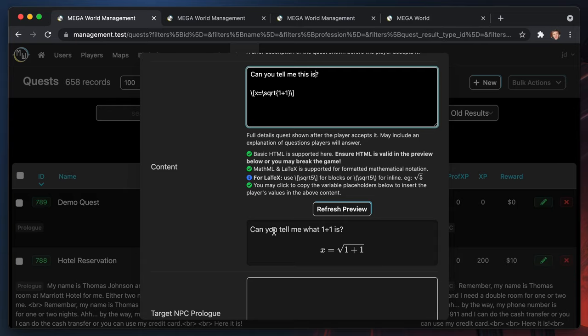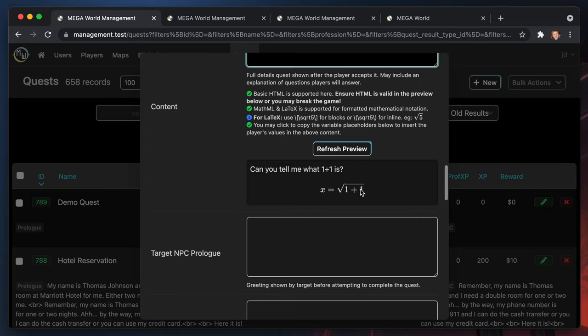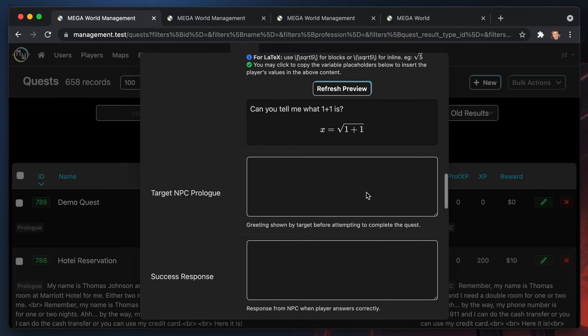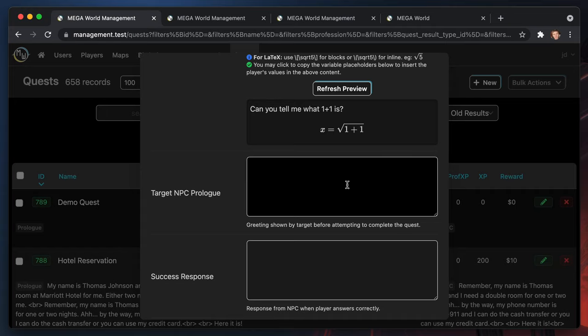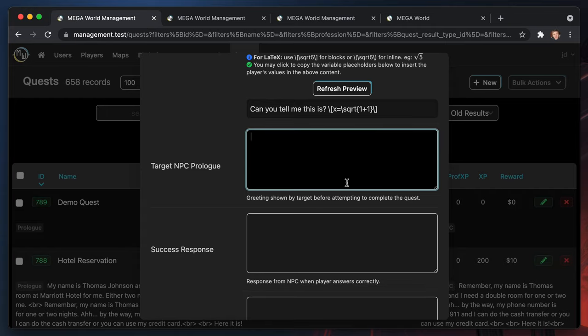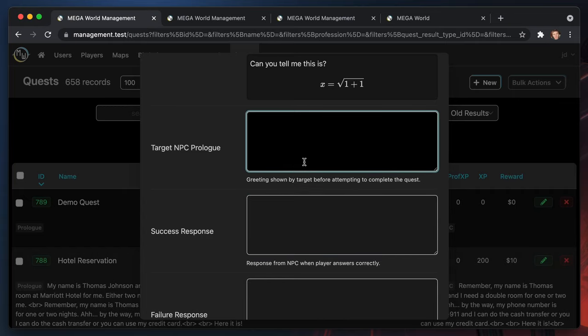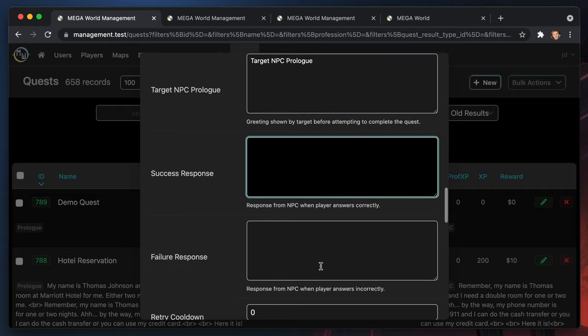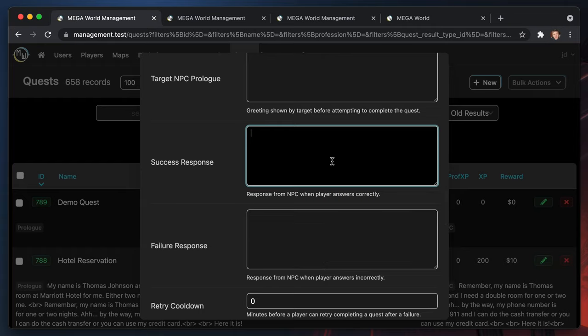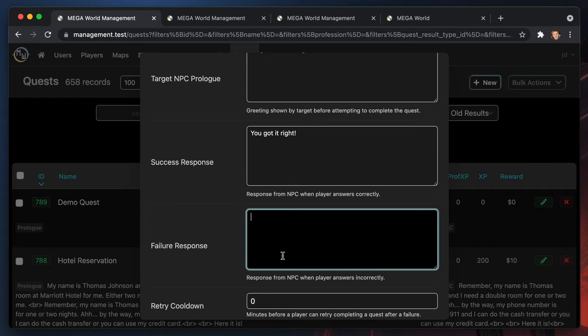All right, so that is one of the features of MegaWorld, the ability to do a lot of mathematical stuff. Expand a little bit on that later. So target NPC prologue is what the player sees when they first meet the target NPC, and then there's a certain response if they complete the quest successfully, and a different one if they fail.